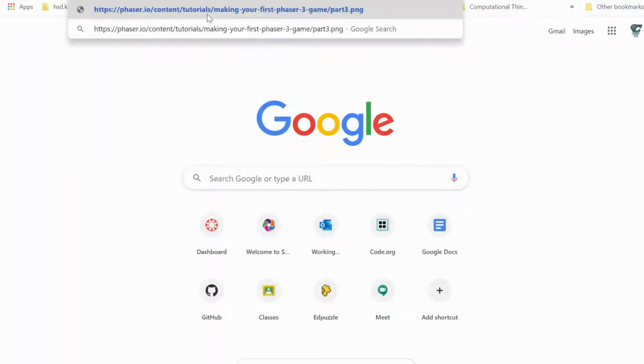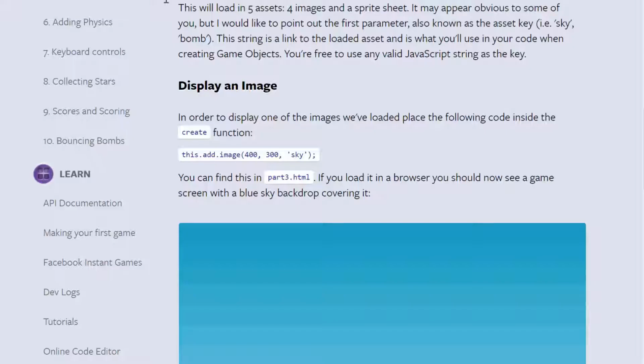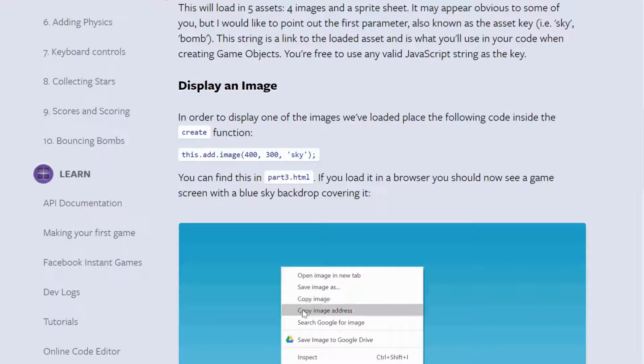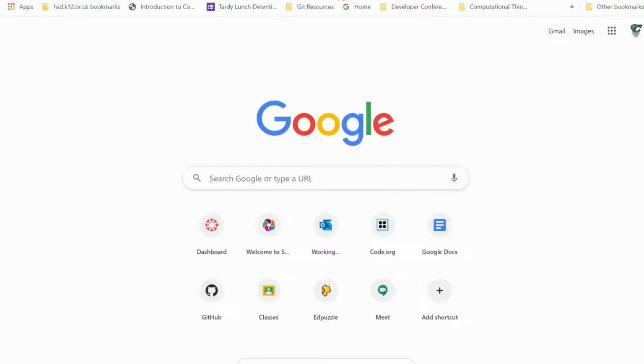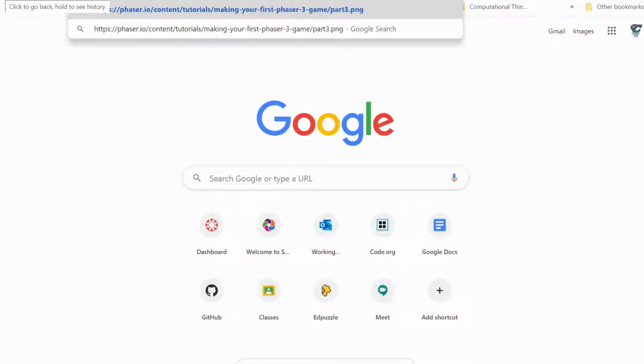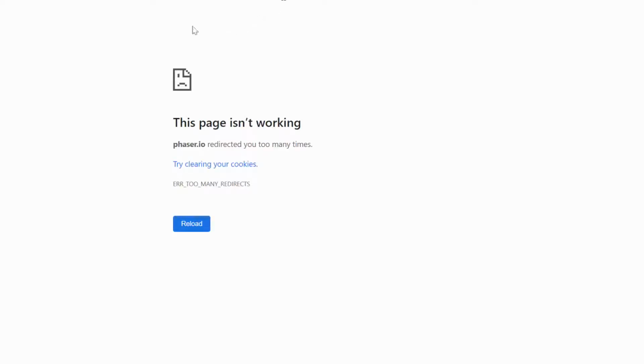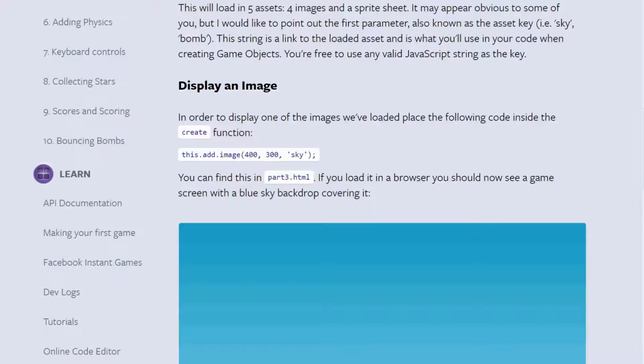Now I'm going to do this real quick. I'm going to paste this in. No, that was not what I was going to paste in. I was going to get the link to this, copy image address. I'm going to paste it in here. Oh, it was part3.png. Oh, interesting. It's not working. Okay, all right.